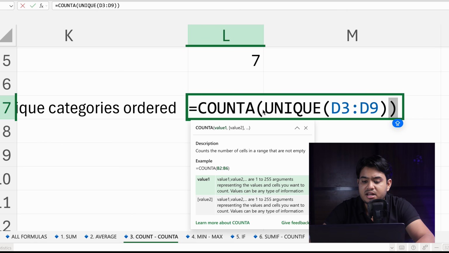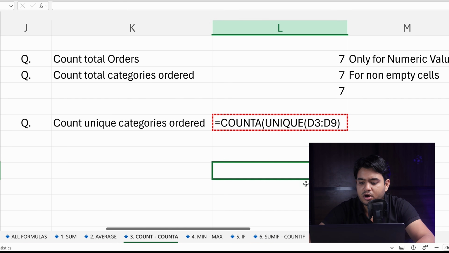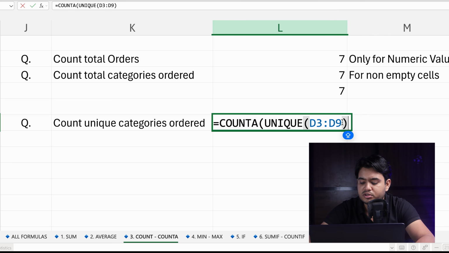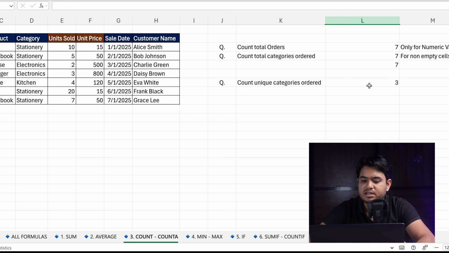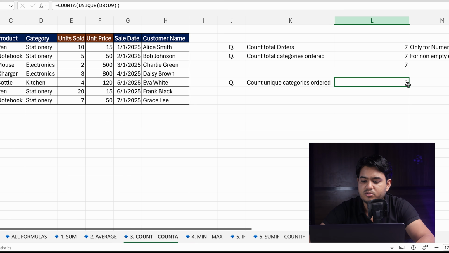But under COUNTA there is one more formula, which is here. So you need to close the bracket properly. If you remove this bracket, this formula will be a half formula. See, it is showing you in red. So if you want to close your formula, you need to add one more bracket and click on enter. So there are three unique categories you can see here.